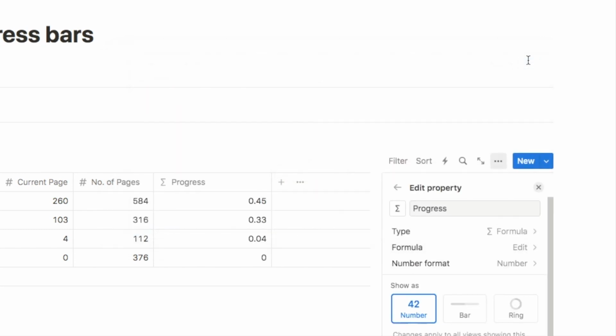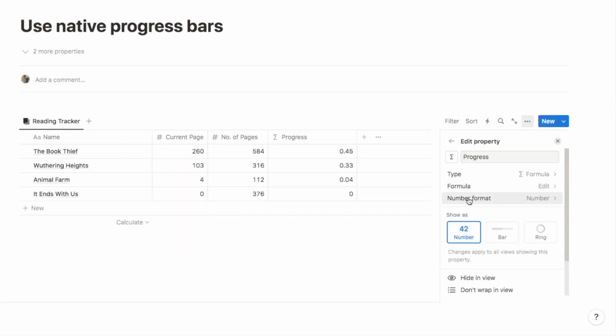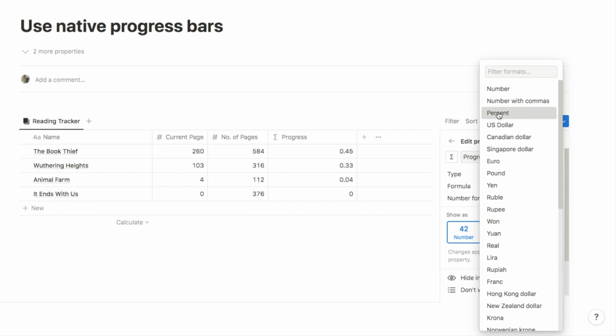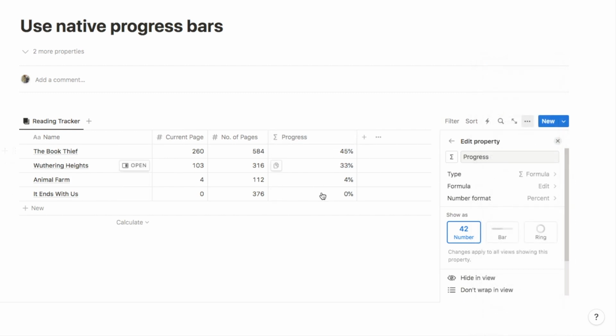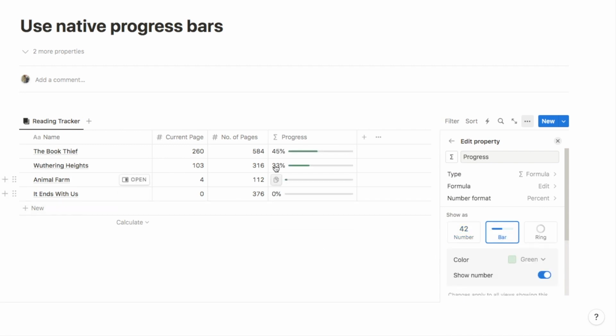So I'm going to click done, and down here I just need to change the number format. It's currently coming up as a number like this, but I actually want this to display as a percentage. So under number format, I'm going to select percent. As you can see, it's now bringing up an actual percentage. And then finally under show as, I'm just going to select bar so that it actually shows up as a progress bar. You can also change it to a ring if you'd prefer a progress ring, but I think in this case I'm going to leave it as a bar.